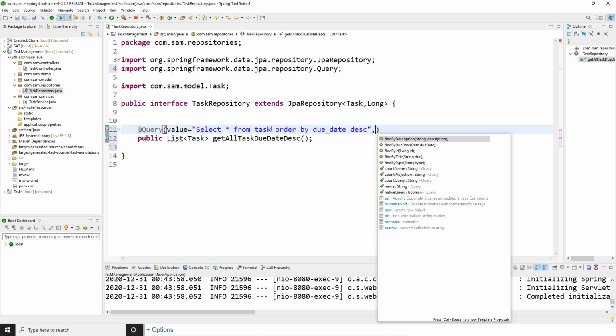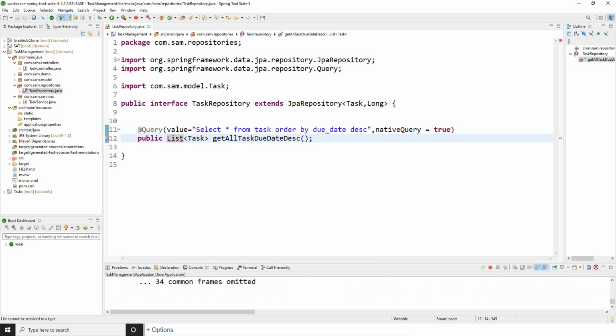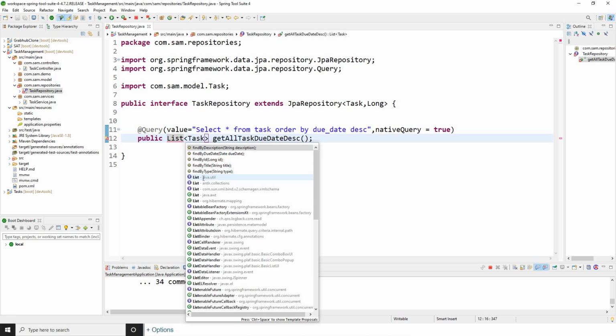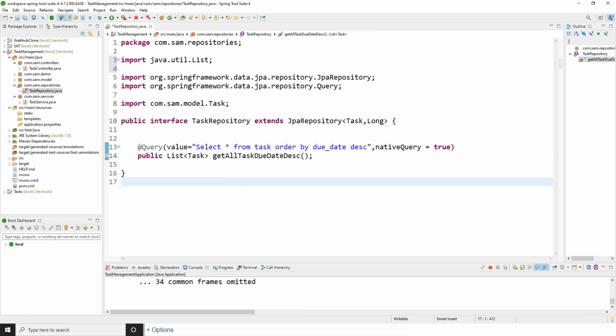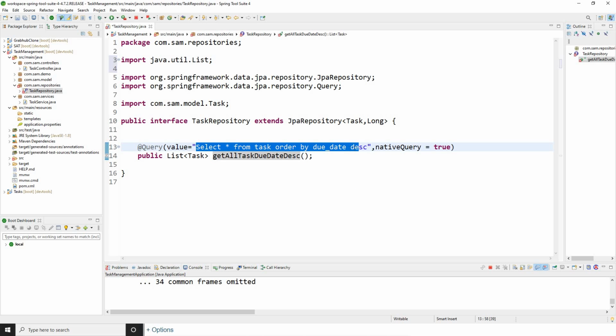Hold on, is it a query? Yep, native query here at the bottom is true. So now we could use this function. I just need to import this List from the Java utility class. So now I know that I could use this function to run this query, and this will sort in descending order by the due date.